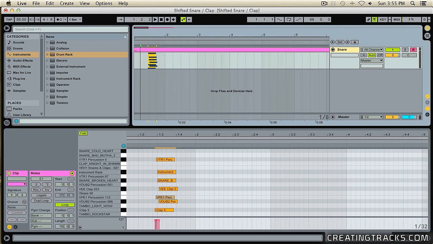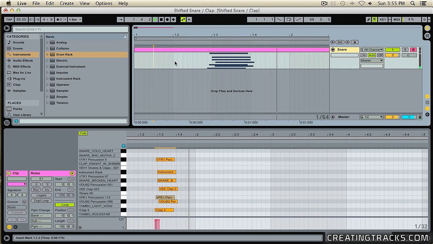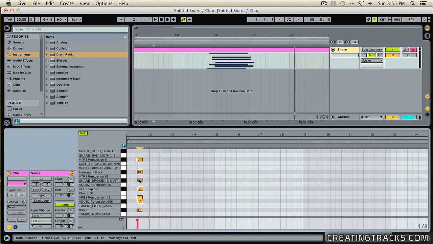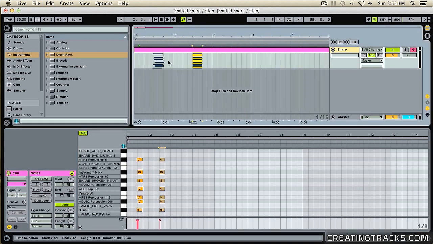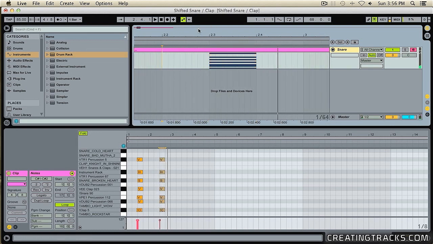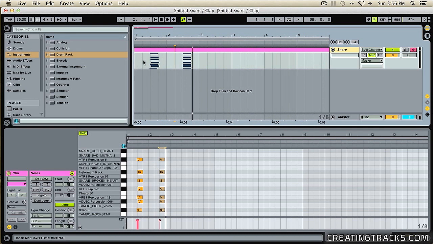Cool, so I've moved them around and now this is what they sound like. So you can already hear that it's producing some interesting results, and let's compare that to when they're quantized and all playing at the same time, which sounds like this. And here's a new one.